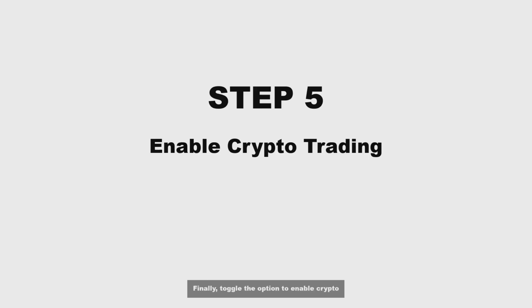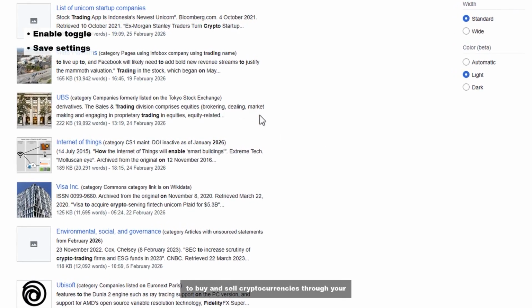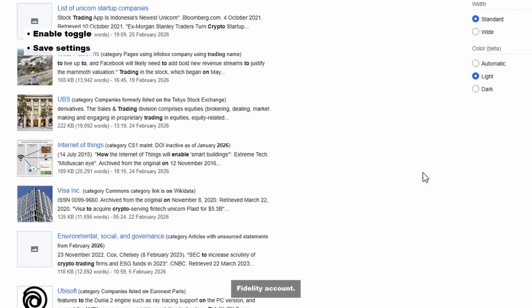Step 5. Enable crypto trading. Finally, toggle the option to enable crypto trading. Once activated, you should be able to buy and sell cryptocurrencies through your Fidelity account.